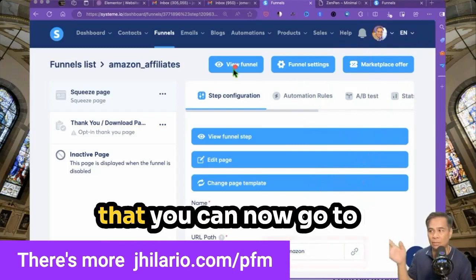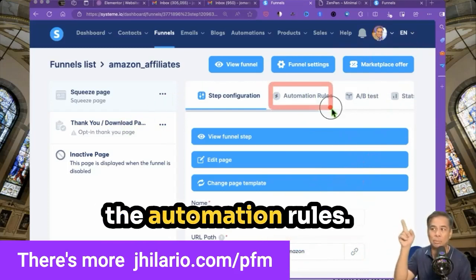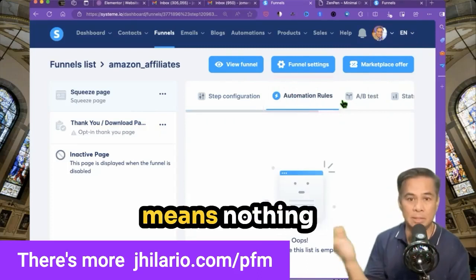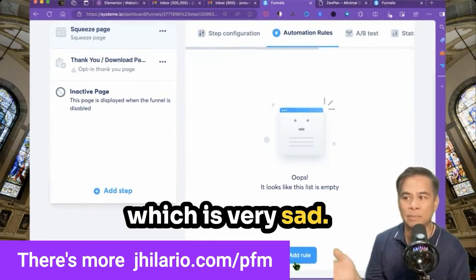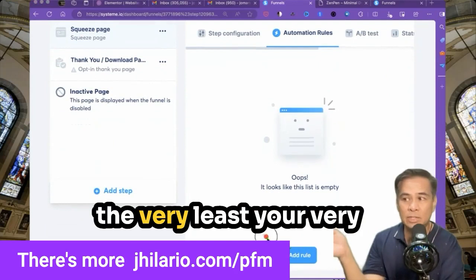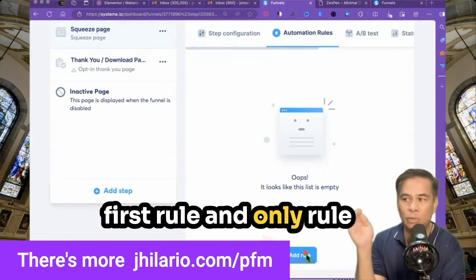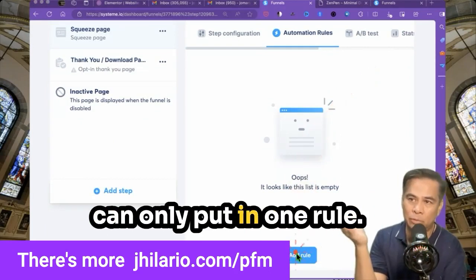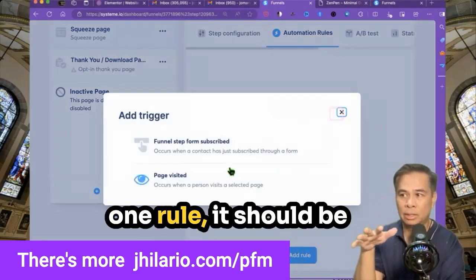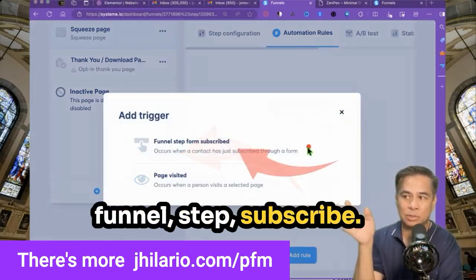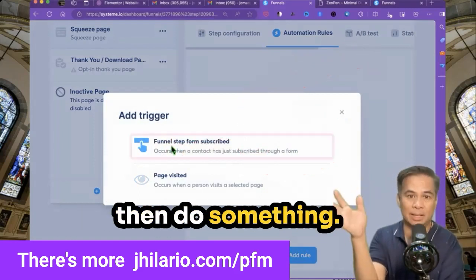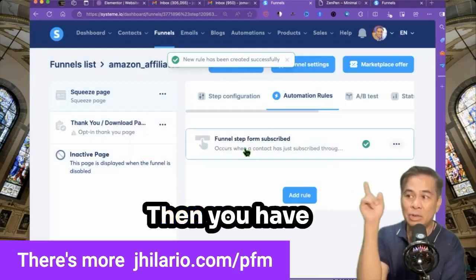Now that you have created that, you can go to the automation rules. So just take a look at that. And it's empty, which means nothing is automated, which is very sad. So just add a rule. At the very least, your very first rule, and the only rule if you can only put in one, should be funnel step subscribe. When somebody has subscribed to the funnel, then do something. That's the trigger, okay?